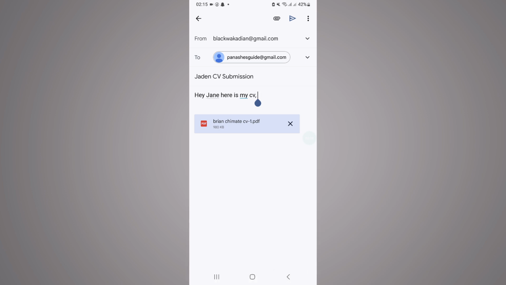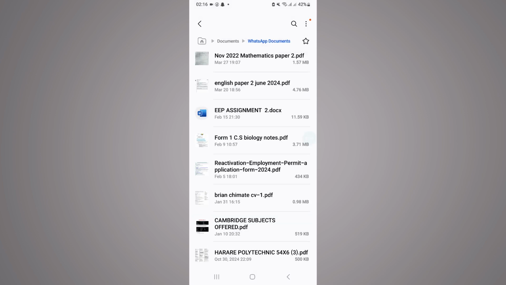So once you're done typing all of this stuff, you want to send the email. And as you can see, here's the PDF. It's attached. As you can see right over here, that's the PDF. That's my CV. It has been attached automatically because I located it, then I sent it. So it automatically attaches to the mail. So I can simply send by clicking on this sort of triangle tool right over here. I can simply click on it and then send, and that should send my CV.